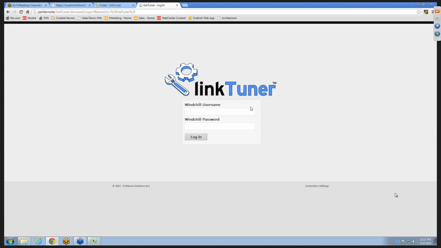All right, here is linkTuner 3.0, the login page. It's an ASP.NET web application running on IIS. In this case, it's running on my laptop on IIS 7.5. It's a very lightweight application.